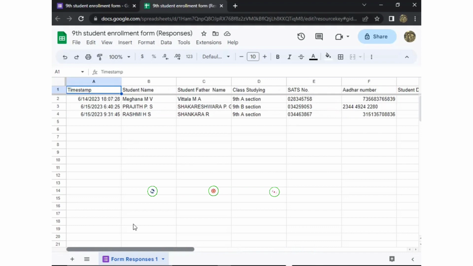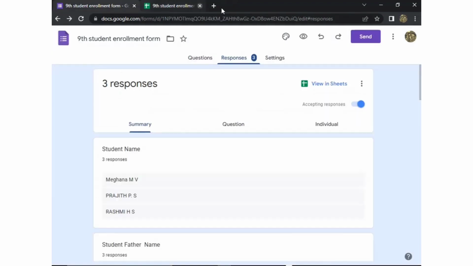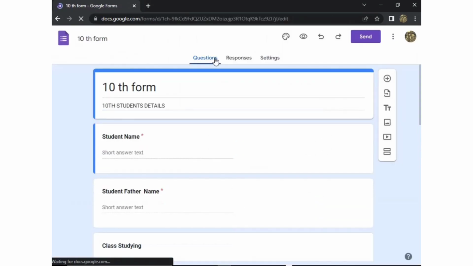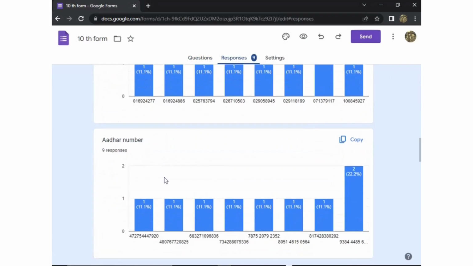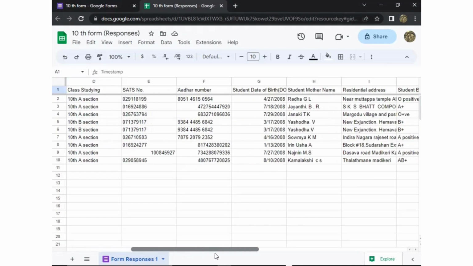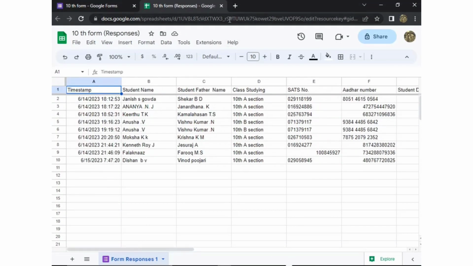So simple. You can also close the Google Sheet whenever it's not required. You can come back and also check for multiple responses of a different form. And also you can create the spreadsheet for them also.